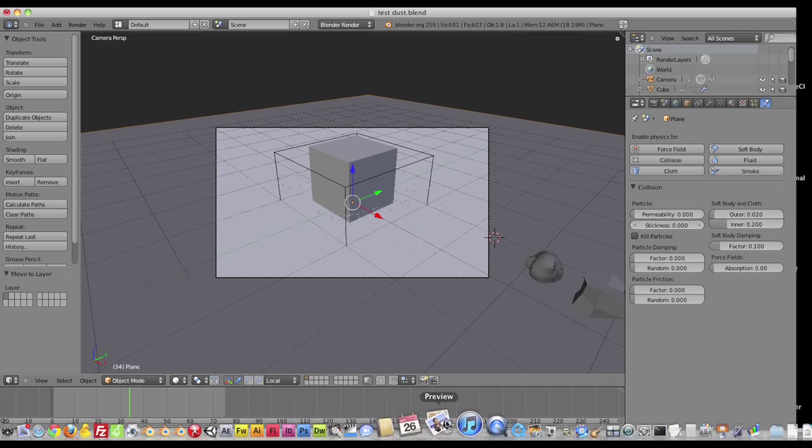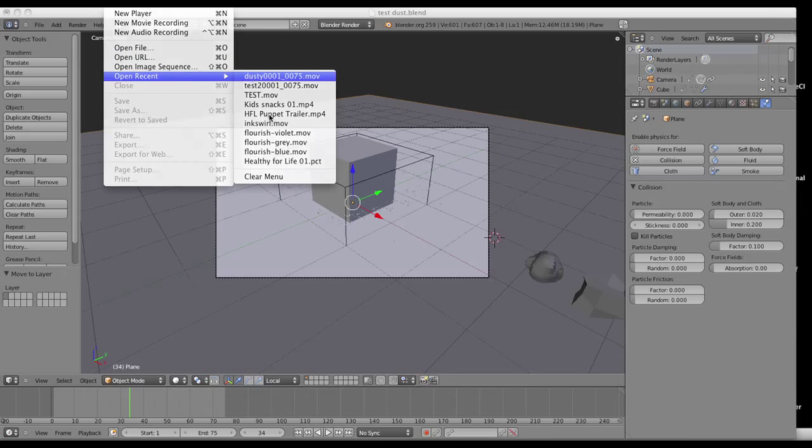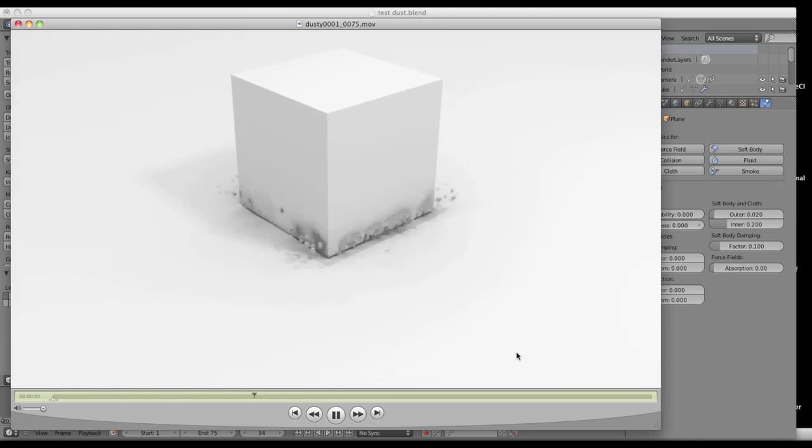And so you can render it out, and you will get this great result. Have fun.